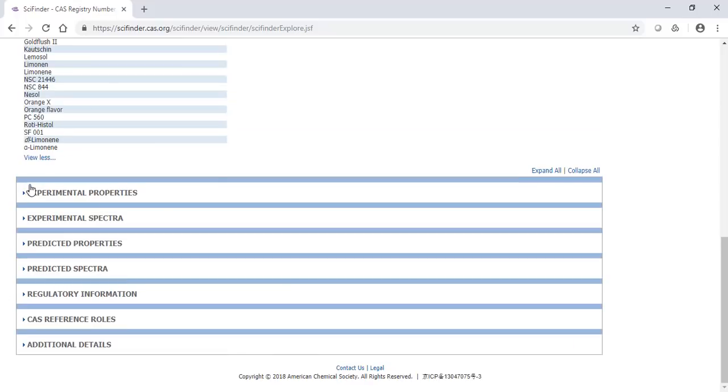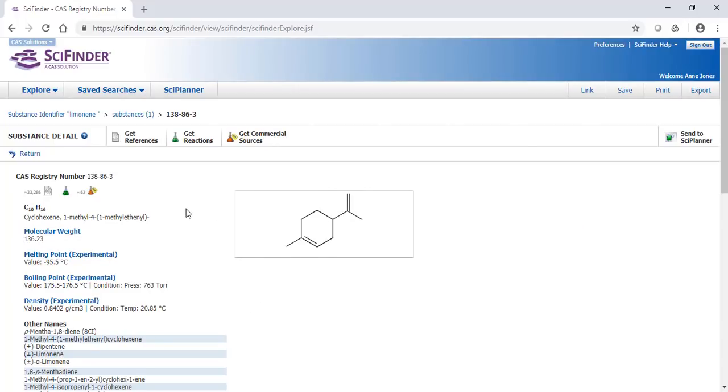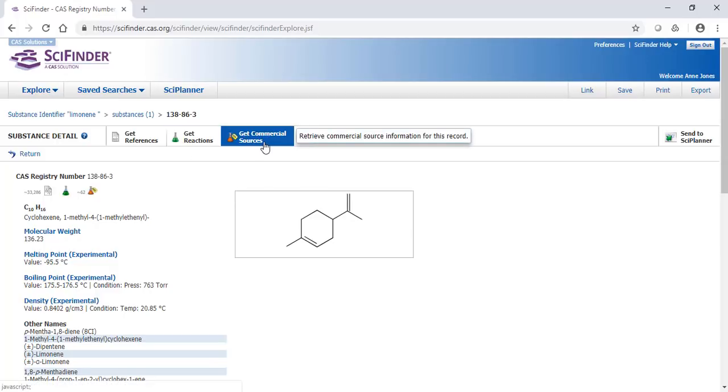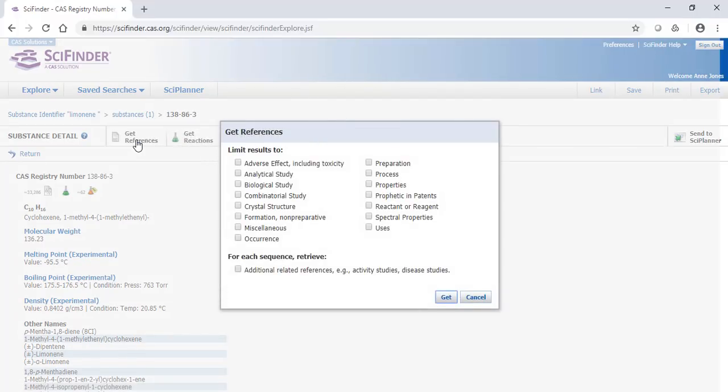Okay, let's go back up to the top again. So that's where I know what my chemical name is, or my CAS registry number. And as I mentioned, we can quickly jump and go to get reactions if I want to see reactions to make this or where it's used, where I can get commercial sources, and I see these repeated here as well. And of course, get references. So if I want to get the references on this one substance, I can click right here.